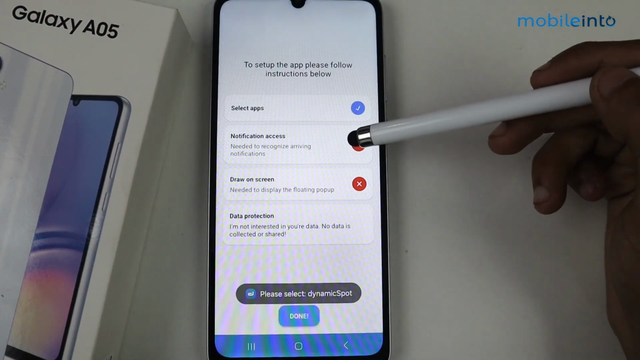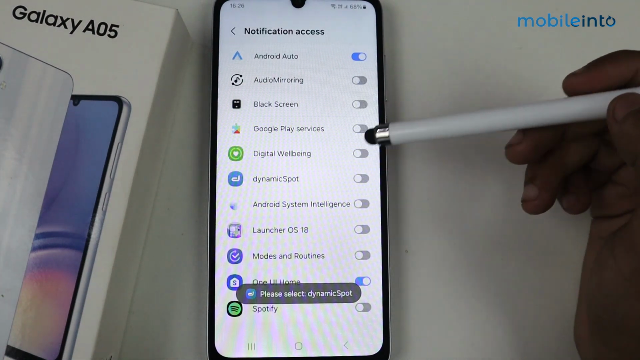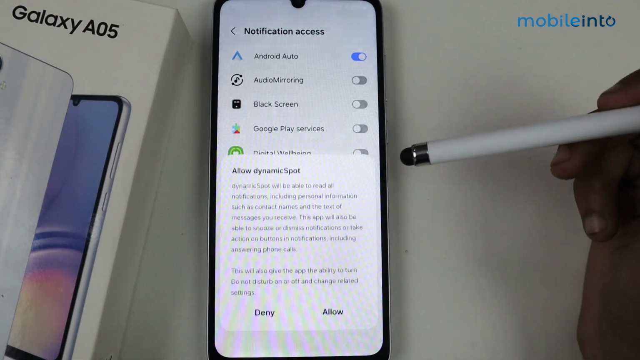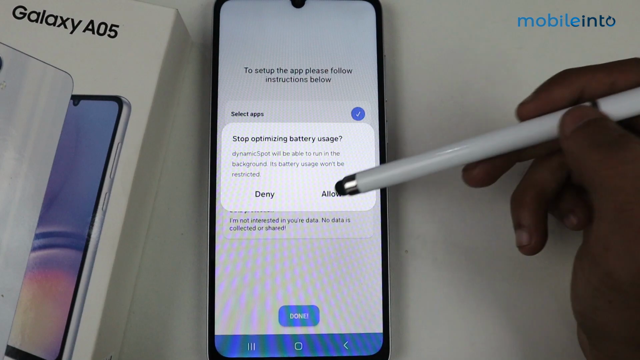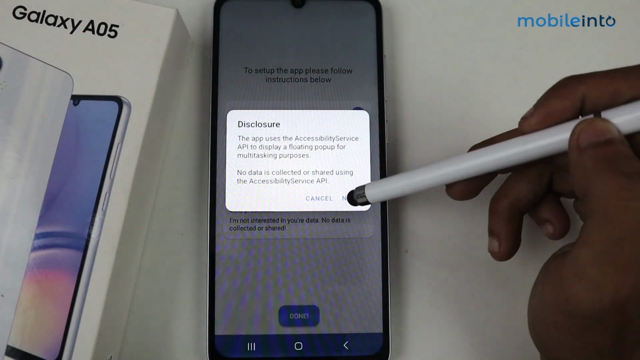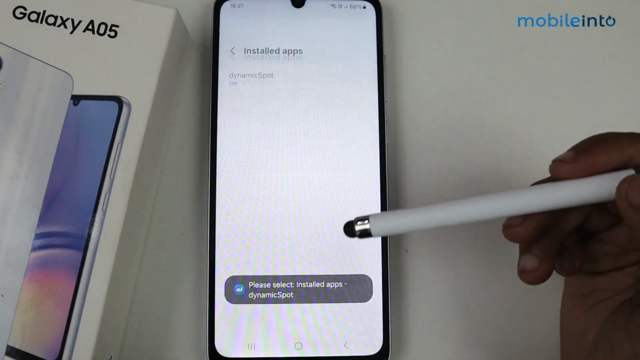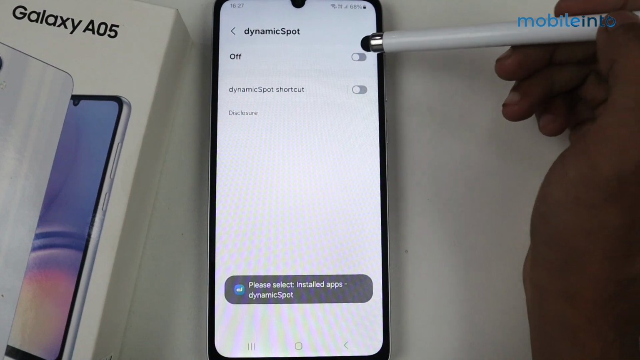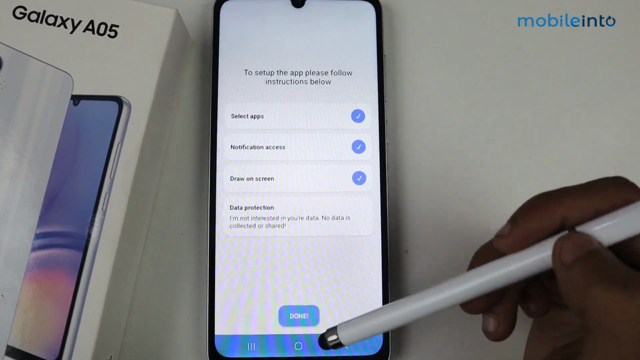After that, notification access. So just click here and then allow the notification for Dynamic Spot. Then go to draw on screen, click allow, and then click next. Now go to installed apps and allow the permission here. After that, just click done.